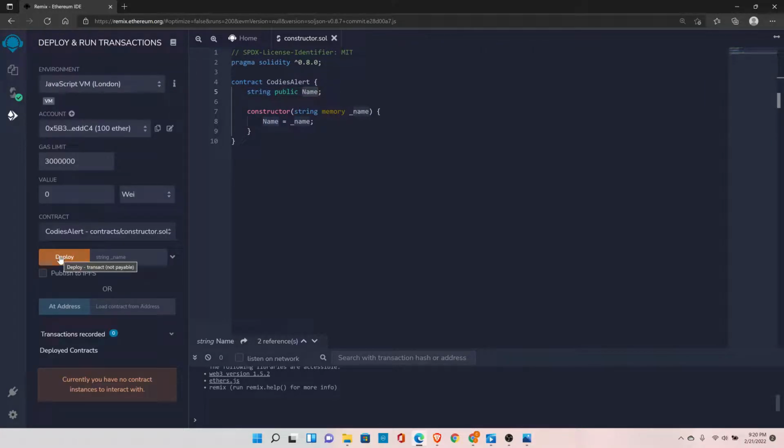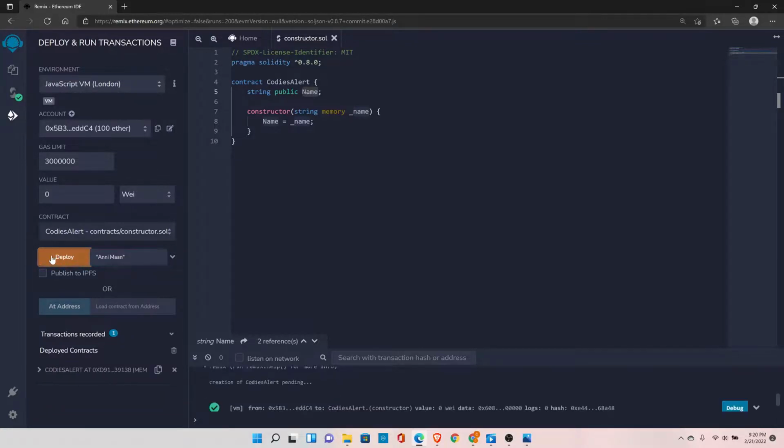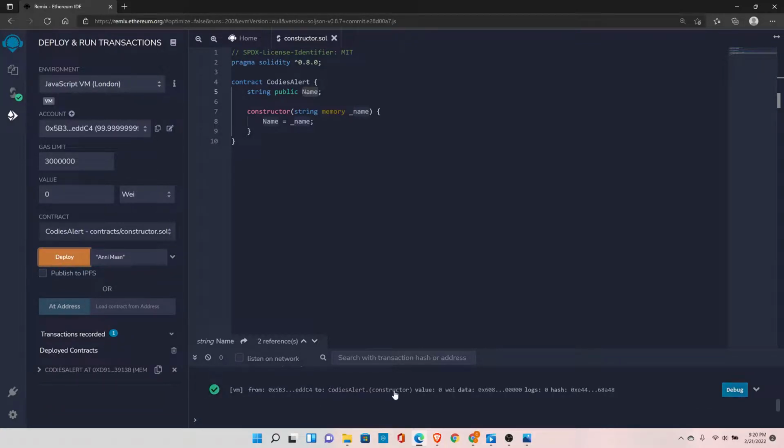Deploy the contract. So we need to give the name here. So let's say I will give my name. And there you go. We have deployed the smart contract. The value is already set to the variable. We can see that value.